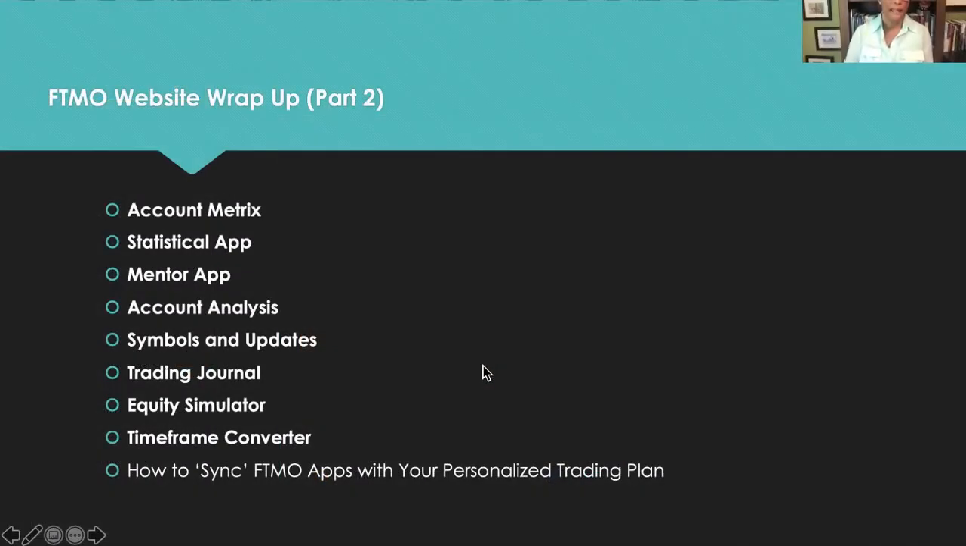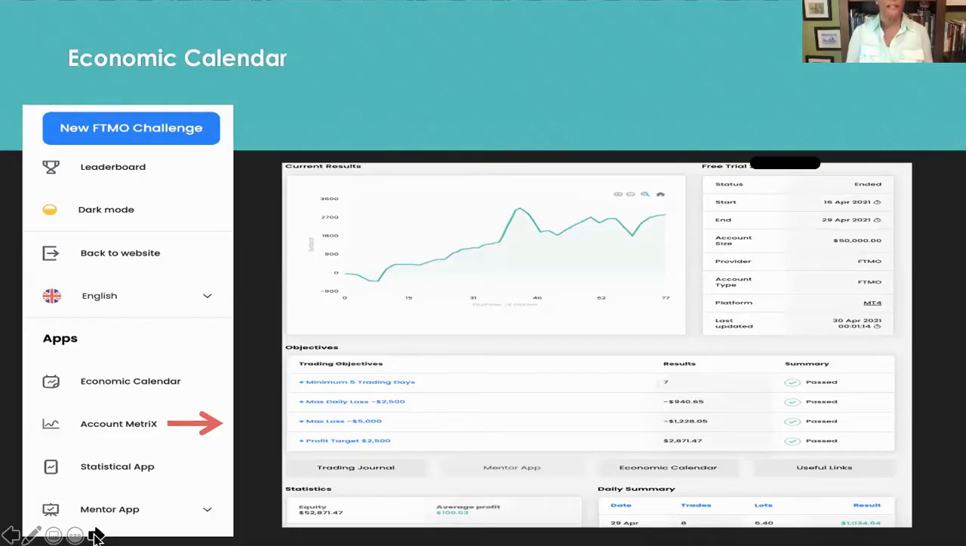So these are the things that we're going to cover today. The first section here is the account metrics. The account metrics will have your account number. It'll have a graph of how well you are trading, whether you're trading a demo account or a live challenge account. It will show you what areas you are passing in. It's just a snapshot of how well you are doing.